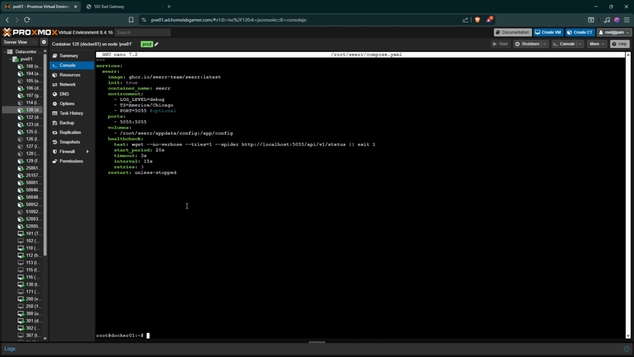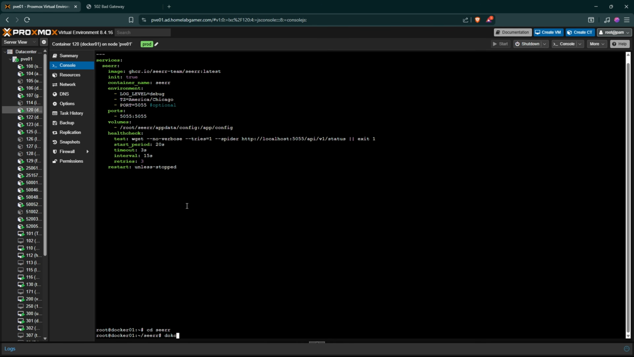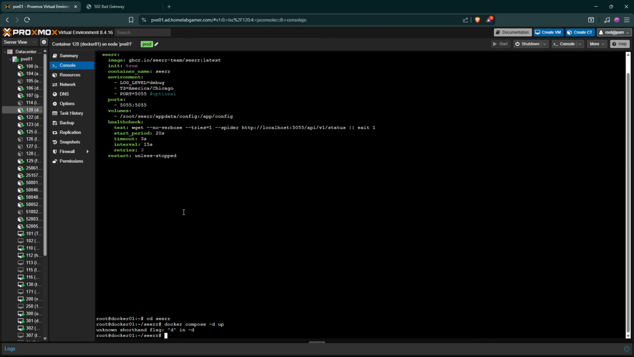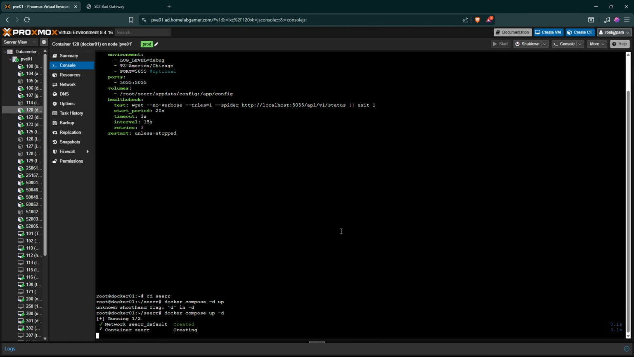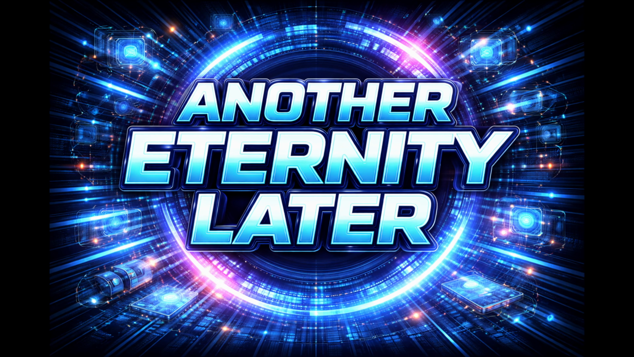We're going to save the configuration file, and we're going to go into the Seerr folder, and we're going to run the docker compose -d up. Oh, sorry, it should be docker compose up -d. Another eternity later.